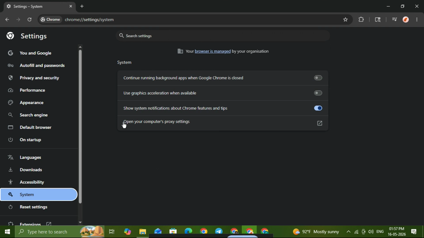Now look for the option that says Use Graphics Acceleration when available. This is the setting that controls Chrome's hardware acceleration feature. If you want to enable graphics acceleration, simply toggle the switch on. When this setting is turned on, Chrome can use your graphics card to help improve performance in supported areas. If you want to disable graphics acceleration, toggle the switch off instead.